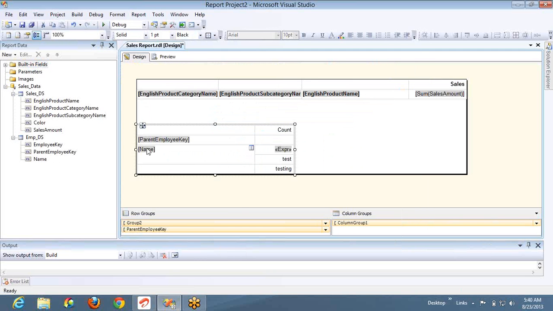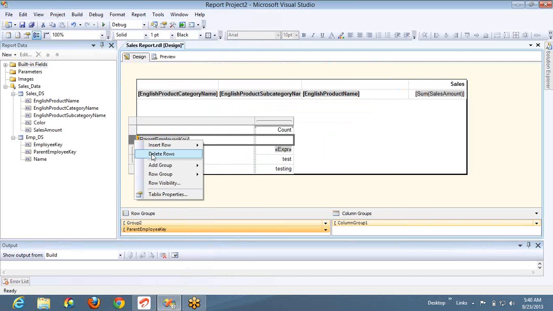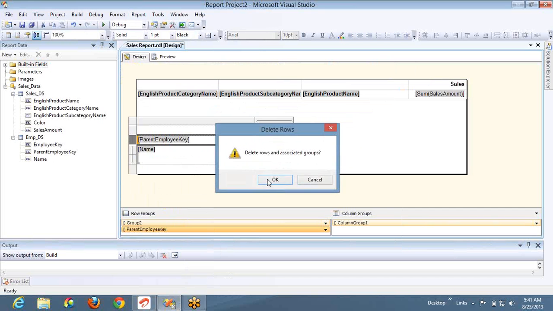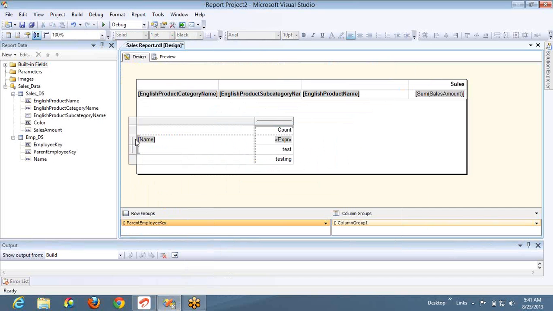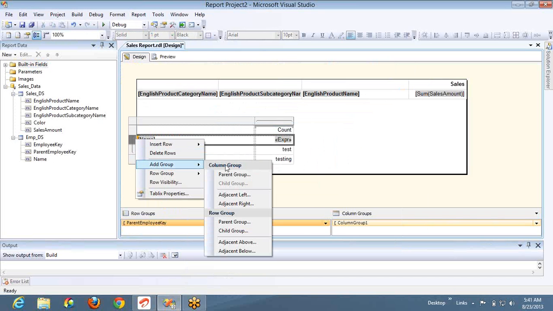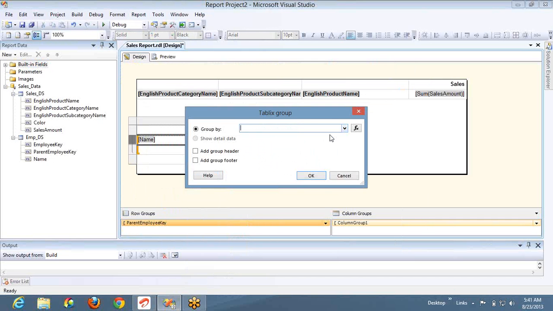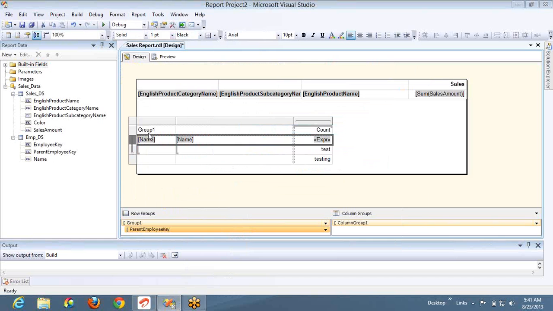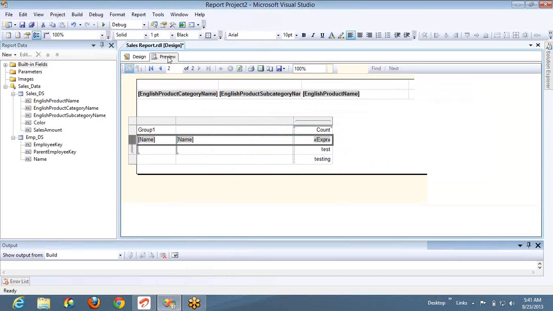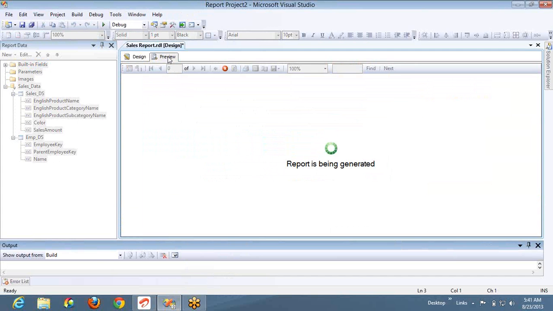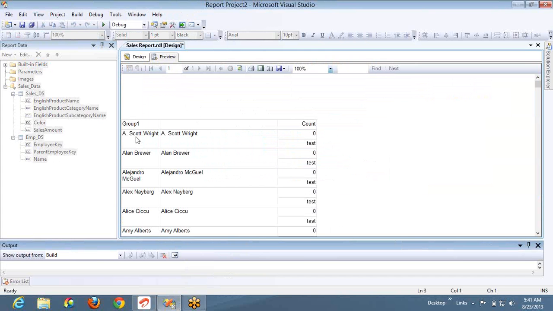If you add a parent group instead of an adjacent group, I'm deleting this adjacent group here. I'm taking add group, row group. I'm going for parent group. If I go for parent group and let me take the name, you can see it is parent group. It is coming here. Let me show you how it comes. It will come one next to the other like this.